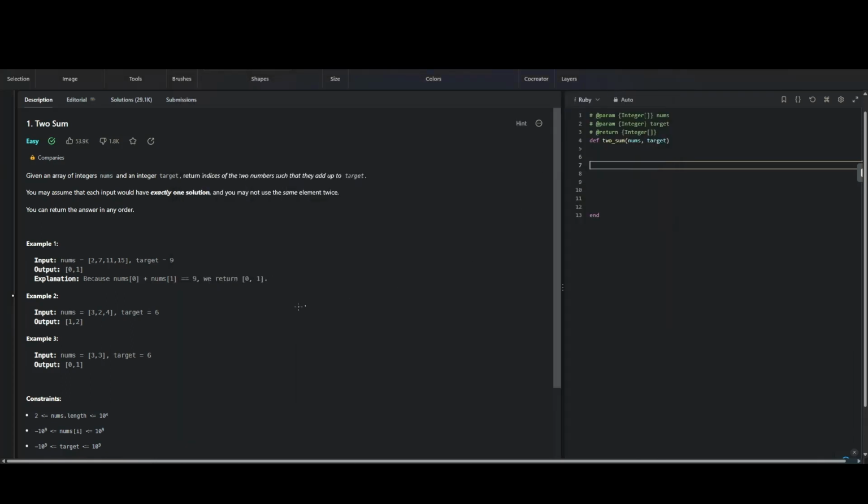Hello everyone, this is a Leetcode video, Two Sum, solved in Ruby. I'm going to explain the problem first and tell you how to solve it. And then at that point, you can pause the video and try to solve it yourself, or you can stay and look at my code.